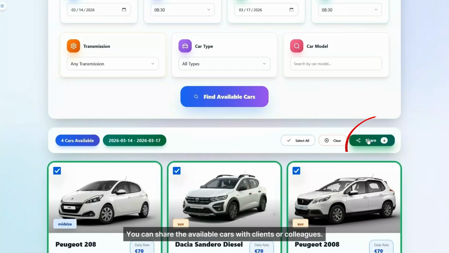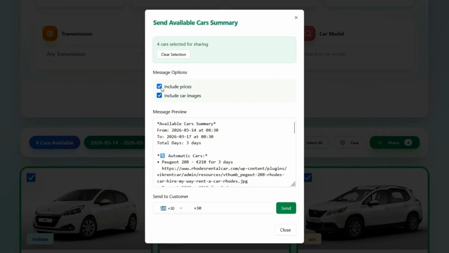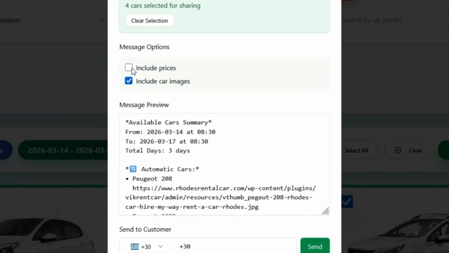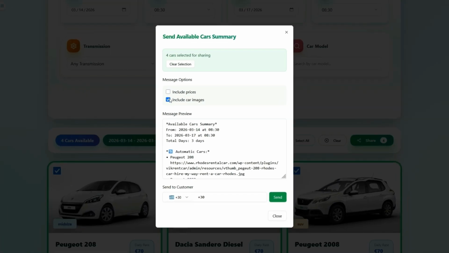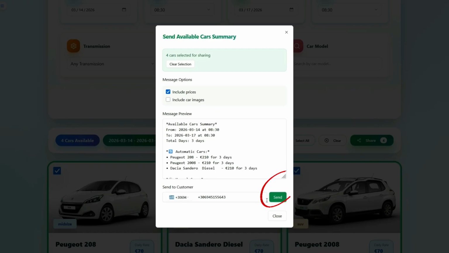You can share the available cars with clients or colleagues. You can send them as an image with prices or without. Enter the phone number of your colleague or client. Send the information via WhatsApp.